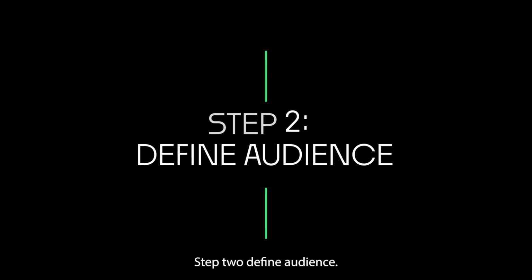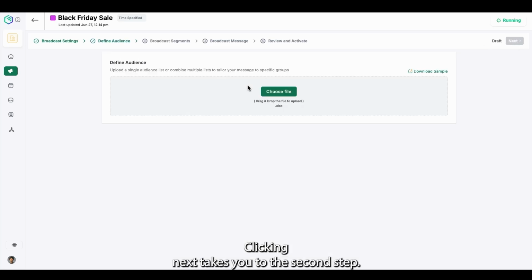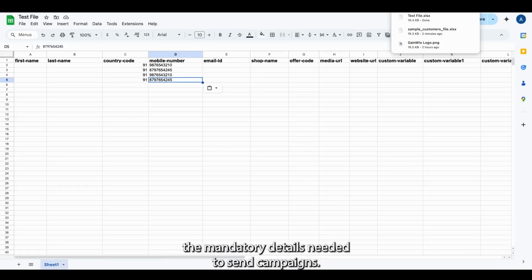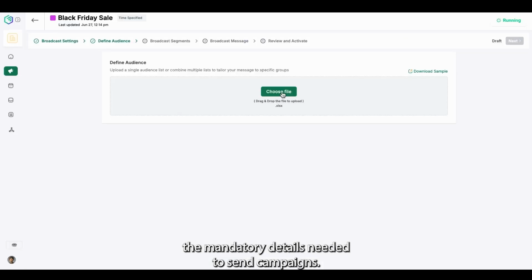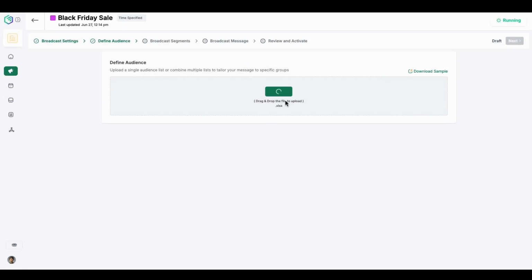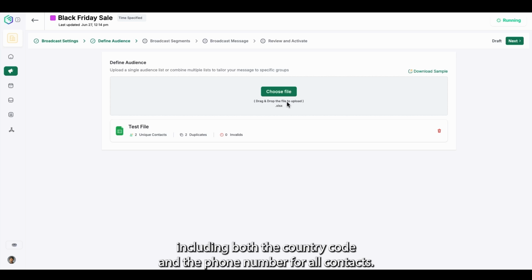Step 2. Define audience. Clicking Next takes you to the second step, Define audience. We provide a sample sheet for you to download, which outlines the mandatory details needed to send campaigns. The country code and phone numbers are the most important fields. We recommend including both the country code and the phone number for all contacts.